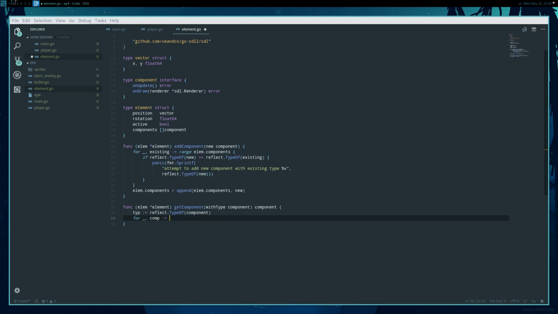And loop through every component, and then just compare these components. And if the types are the same, then we found the component that the caller is interested in. And if we don't, we're going to go ahead and panic.